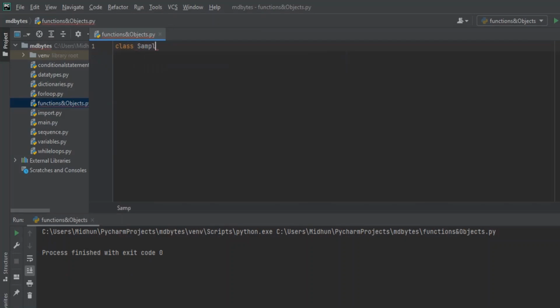Here I'm declaring a class named sample_class. So this is how we declare a class. Using the class keyword and the class name, we can declare a class in Python. Inside the class, I'm declaring a variable x, and I'm assigning an integer value 10 to the variable. Now I'm going to start with the object.